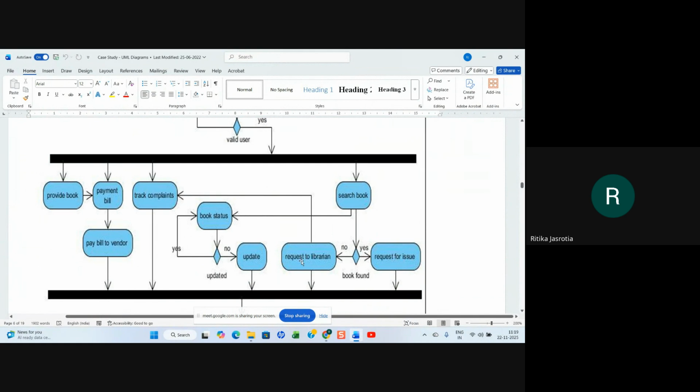If the book is not found, the request goes to the librarian. If the book is issued in someone else's name, then a request is given to the librarian. When the book comes back from the earlier person who has issued it, then you can be informed. So that is there. The book found is the thing.